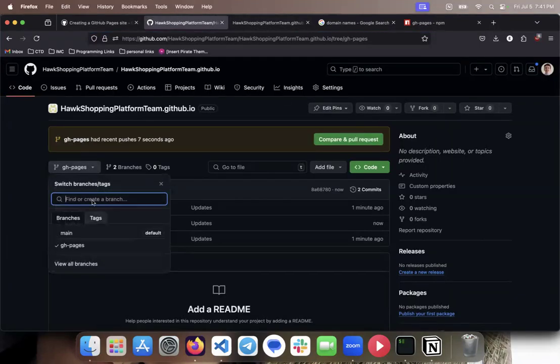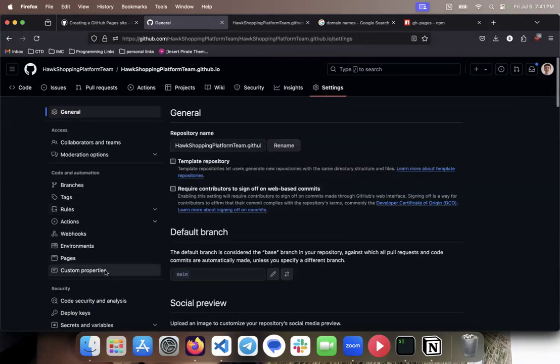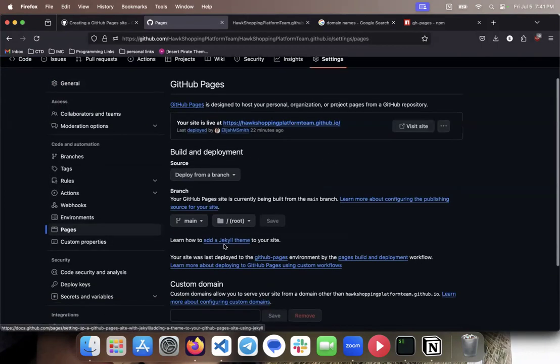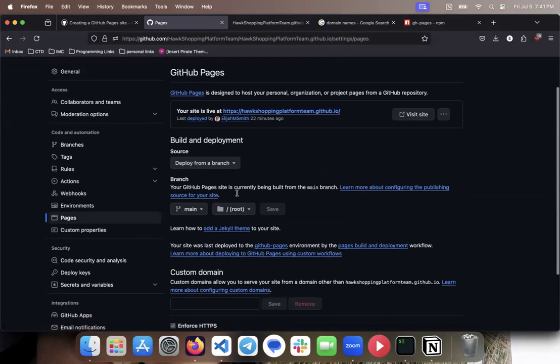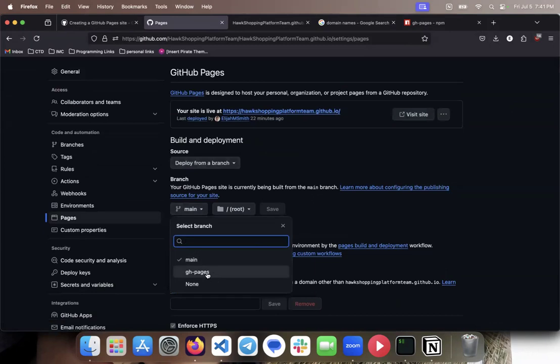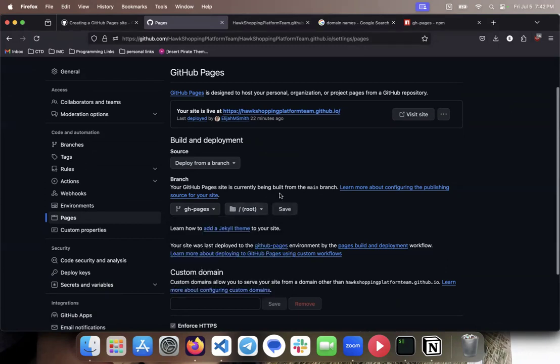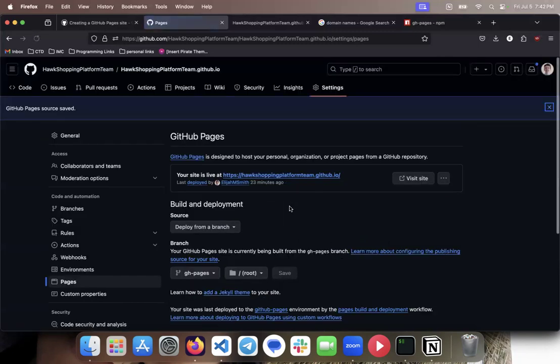Right now, if I go into my settings and go down to pages, you'll see that it's deploying from a branch, which is what we want, but it's deploying from our main branch, which means whatever's in the main branch is what's going to show up. And there's nothing in there. All my stuff is in my GitHub Pages, which is intentional. It creates a separate branch so that you could put these in the same repository if you want. So I'm going to deploy from my GitHub Pages branch instead.